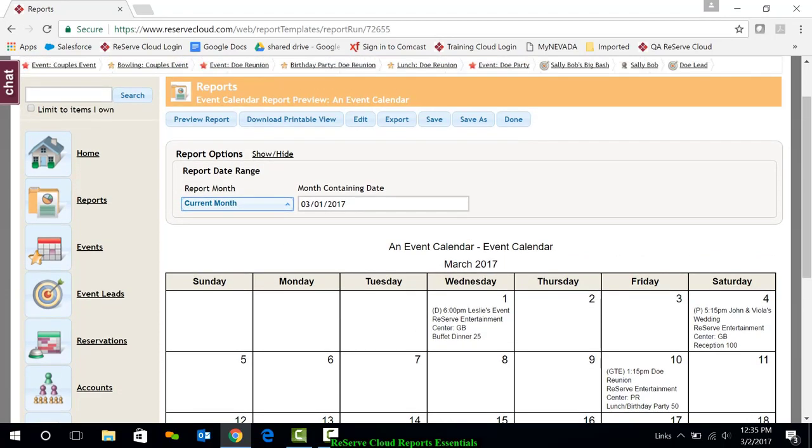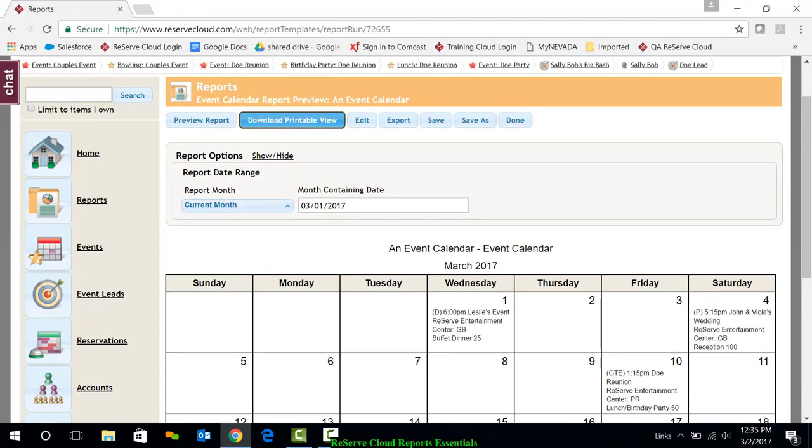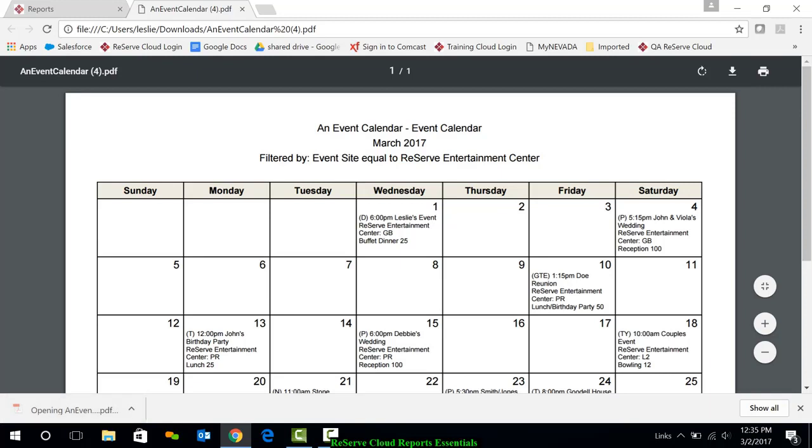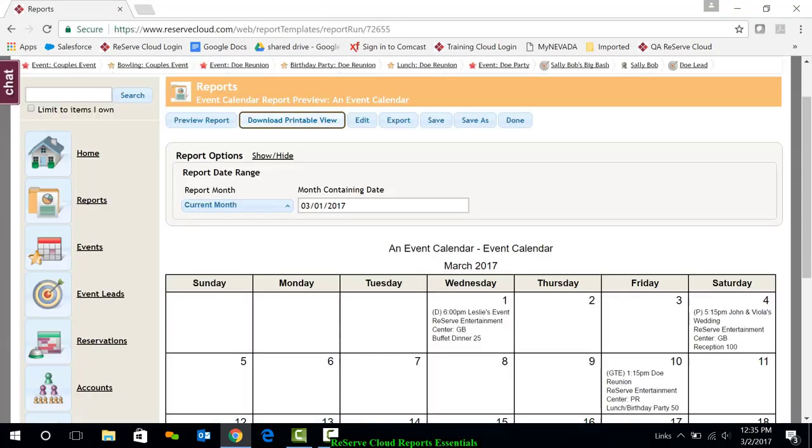If you want to download the report to print it, up here we have a Download Printable View. When I click it, it will actually download a printable view here as a PDF, and again I can print from here or download it if I choose to do that. Also, I can export reports.